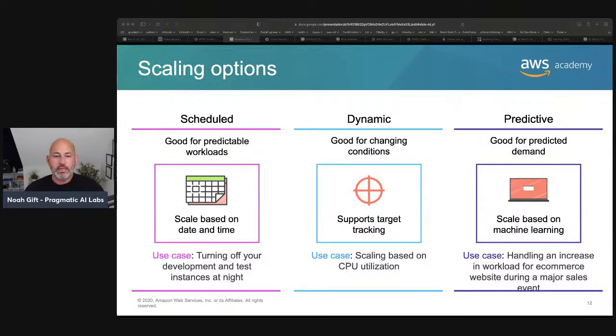In terms of the scaling options, a couple of things to consider: there is scheduled scaling out, dynamic scaling out, and predictive scaling out. In the case of scheduled, this would be good for predicted workloads, for example, turning off your development and test instances at night. Dynamic would be good for scaling out based on CPU utilization, and predictive would be handling an increase for an e-commerce website during a major sales event. So you would scale based on machine learning.